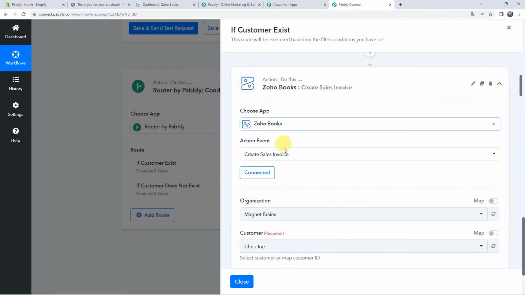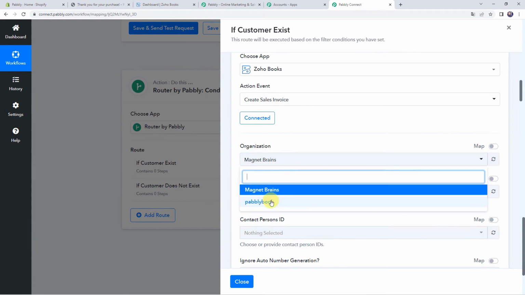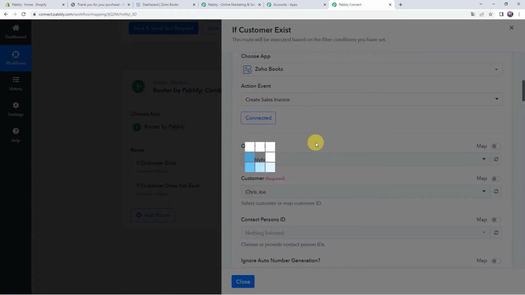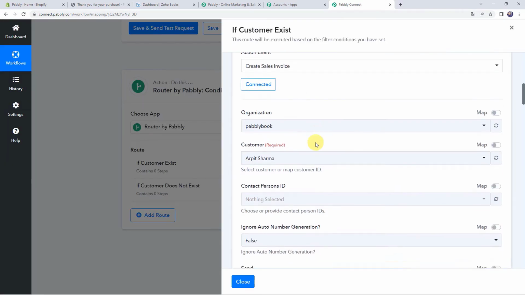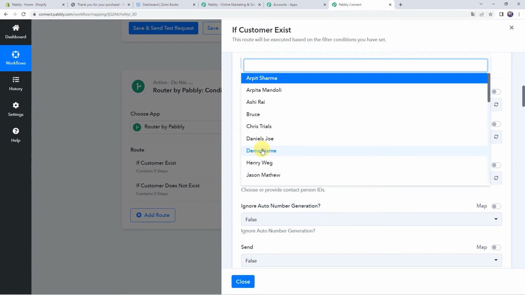And now the Zoho Books account is connected to Pabbly Connect. Now here we have to select the organization name, that is Pabbly Book. You have to select your organization name. And all the customer details are captured over here. In the response, we can find all the customer names. So my customer name was demo name, so I'll be selecting it from the drop down.